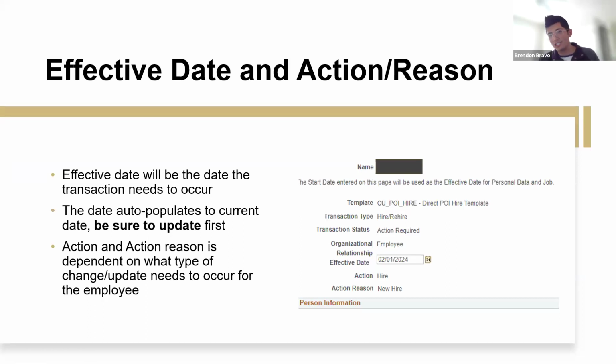Similar to how we did our position updates, you want to make sure on the TBT you're changing that effective date right away. If you try to do one today, it's going to automatically put January 18th, and we want this to actually be effective February 1st. And then picking our action and action reason is dependent on what type of change needs to occur for the employee. We're now going to go through that step.